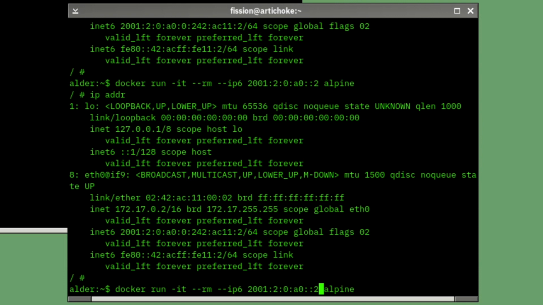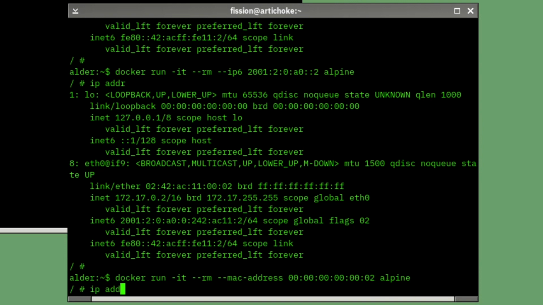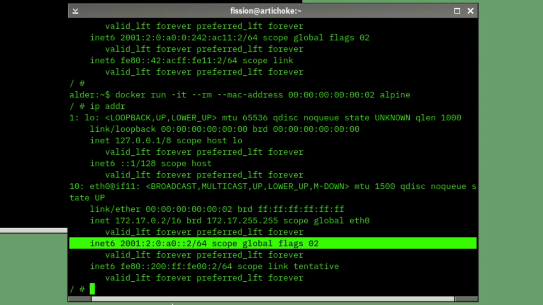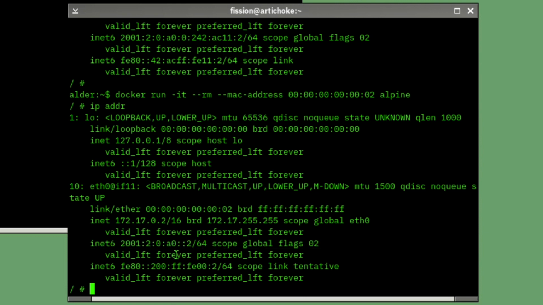There is a workaround, which is just to change the MAC address. So if I set the MAC address to 2, then the IP address will also be just 2. So that's one way to work around that particular problem. Okay, so that's basically the first half of this done.